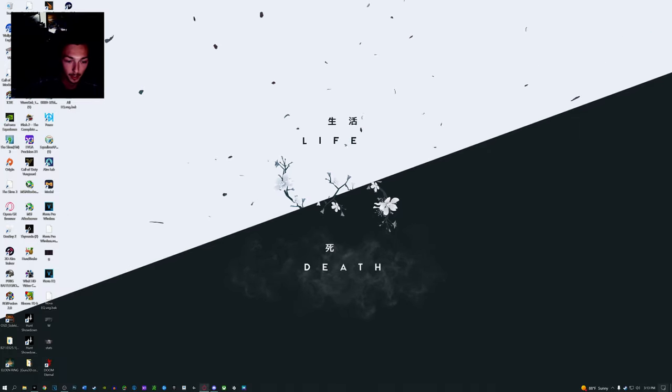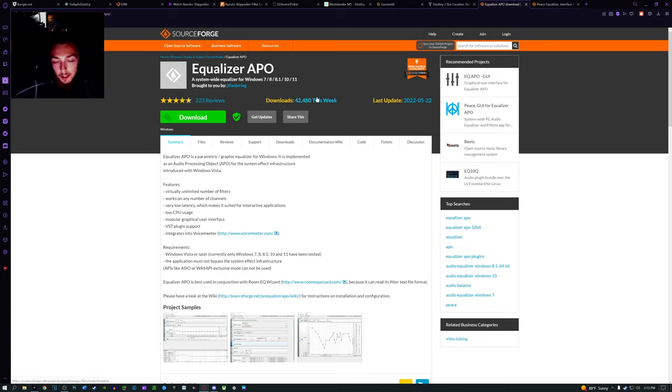So first things first, you are going to go down to the link in the description for Equalizer APO. You are going to install that. And basically what that is, just like it says, a system-wide equalizer for Windows. And basically it'll override everything. So no matter what, once this is installed and you've got it working, it will always apply to whatever sound is coming through your headset.